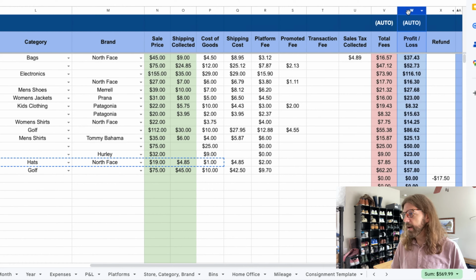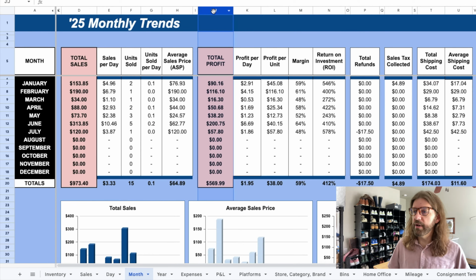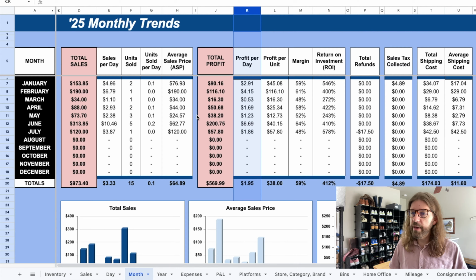On the sales tab, you've got this column here, which is the profit of the item, income minus expenses, and it will total up that profit for the month here in this column. Just like we had over here, you've got profit per day. So this will give you an idea, how much profit are you making per day in that month?